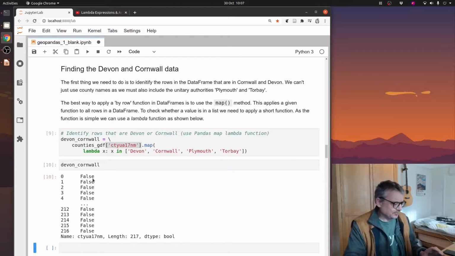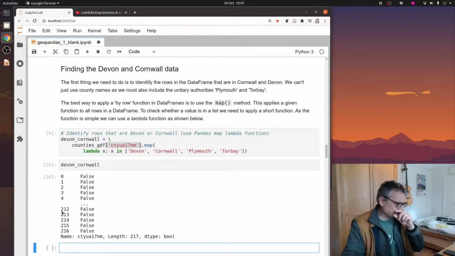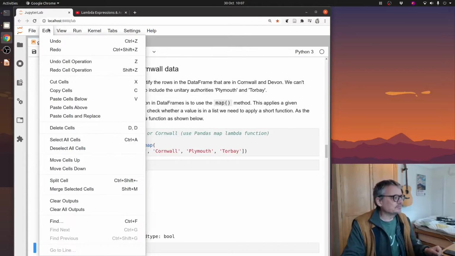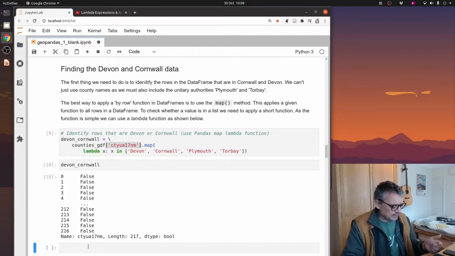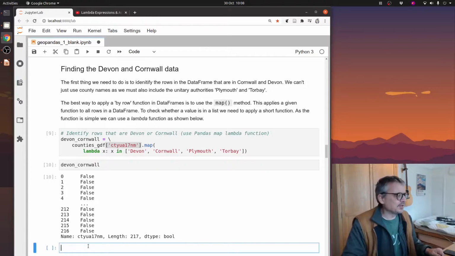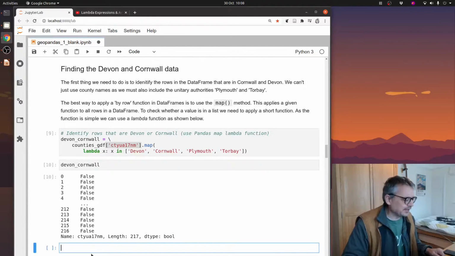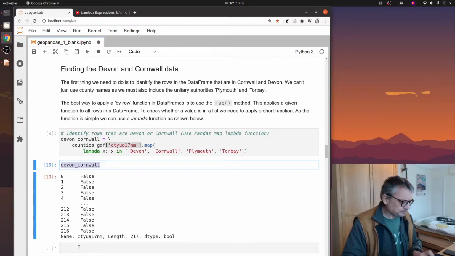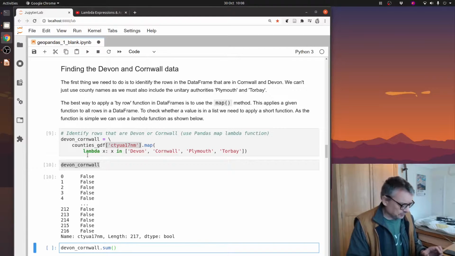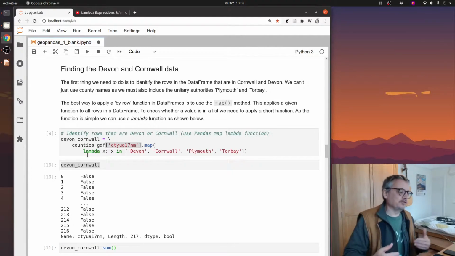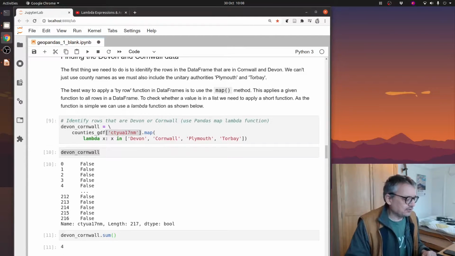So let me just put in a new cell here. If you press Escape, then A inserts a cell above and B inserts a cell below. I'm sure there's another way of doing it from the menu, but anyway. So if I do Devon and Cornwall, and I can do a sum on that, with a bit of luck I've got 4 rows, because I know there should be 4 rows. Yes, so there are 4 rows in there where the value is true.